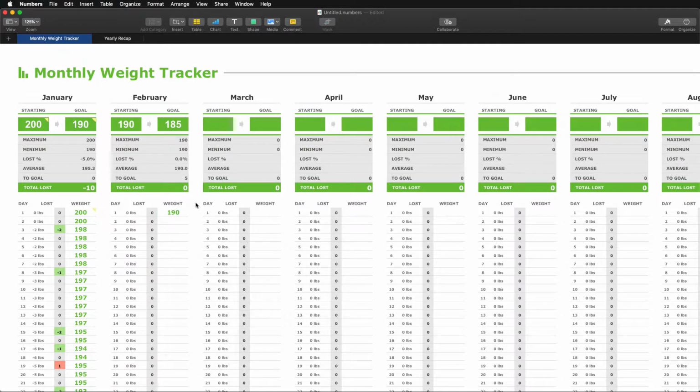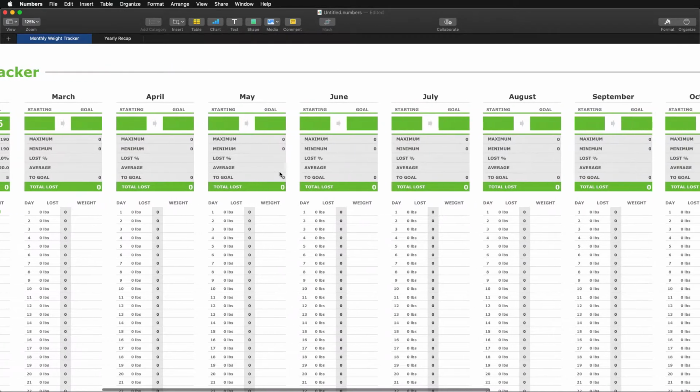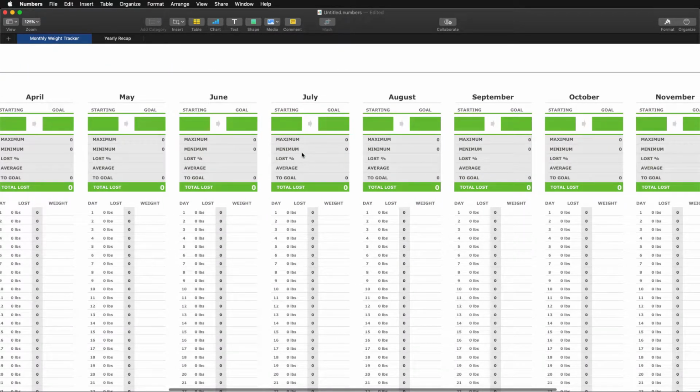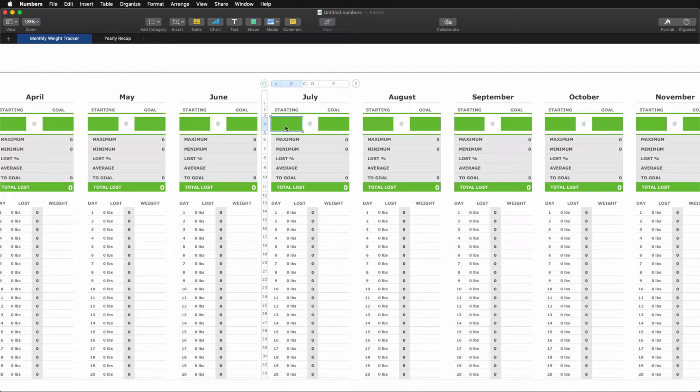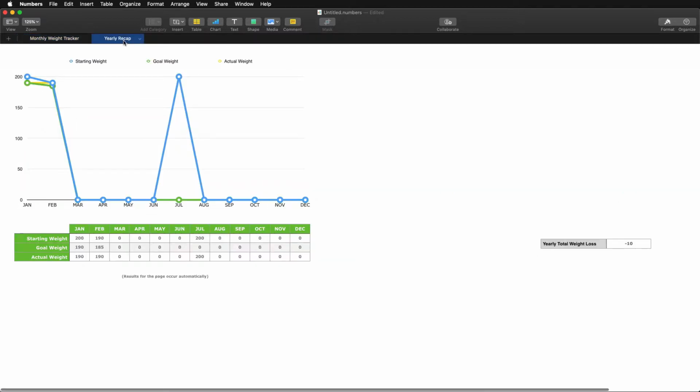Now, you don't have to start in January. Let's say that you bought this down the line, in the month of July, and you want to start it here. You can just start right here. If you said, my goal is 200, you can start right here if you wanted to. But if you come over to the yearly recap, you see it will show you a nice goal chart that shows your starting weights, your goal weights, and then your actual weight. And it just recurs automatically. There's nothing here that you need to edit or change.